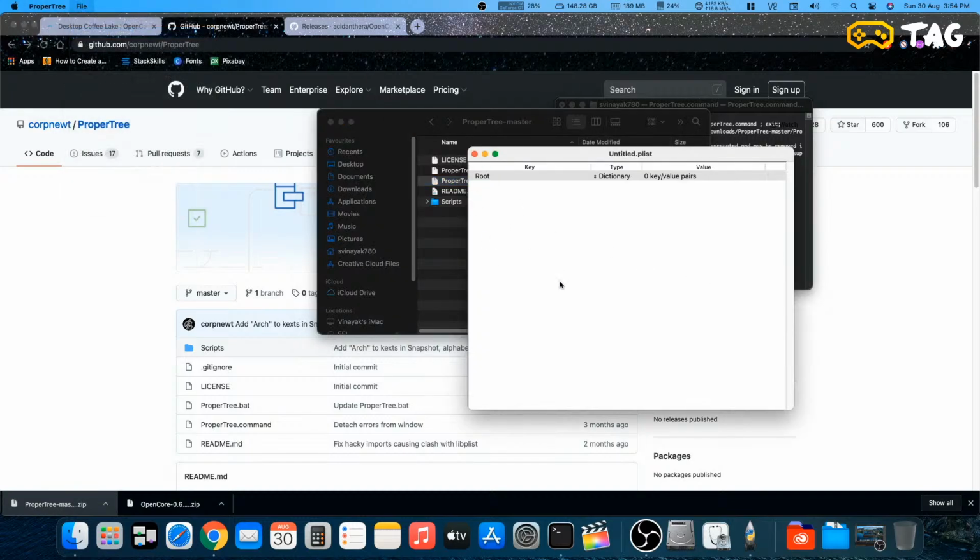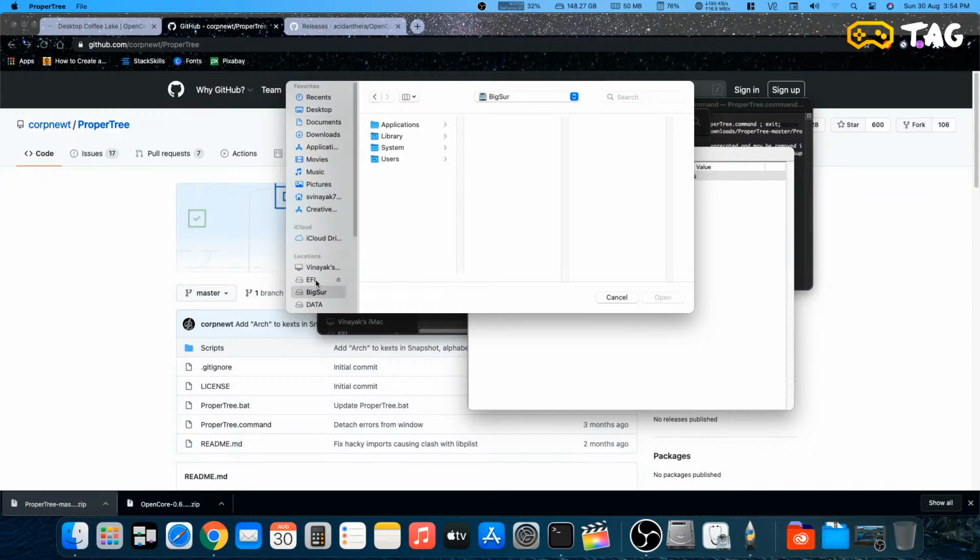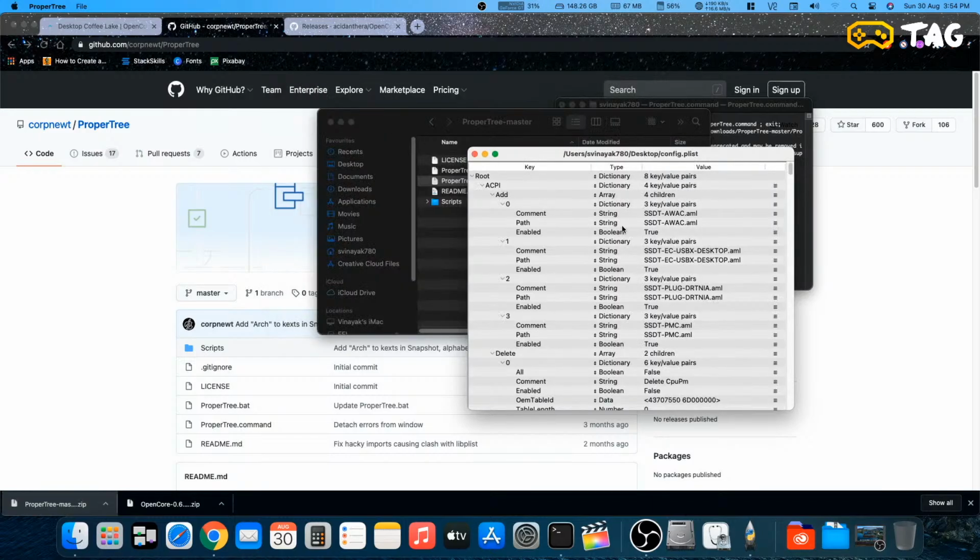I'm going to load the plist that I've made for my system, provided I find it. I have a copy on desktop either way. Yeah, so you would find something like this.